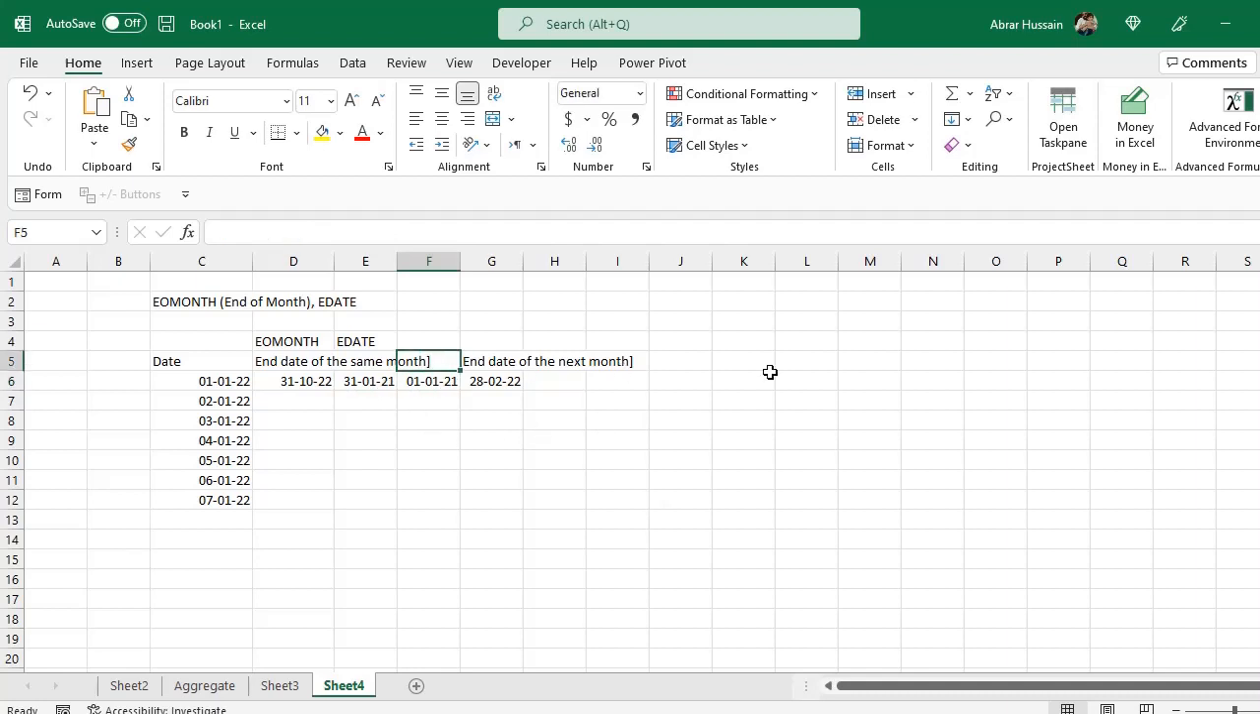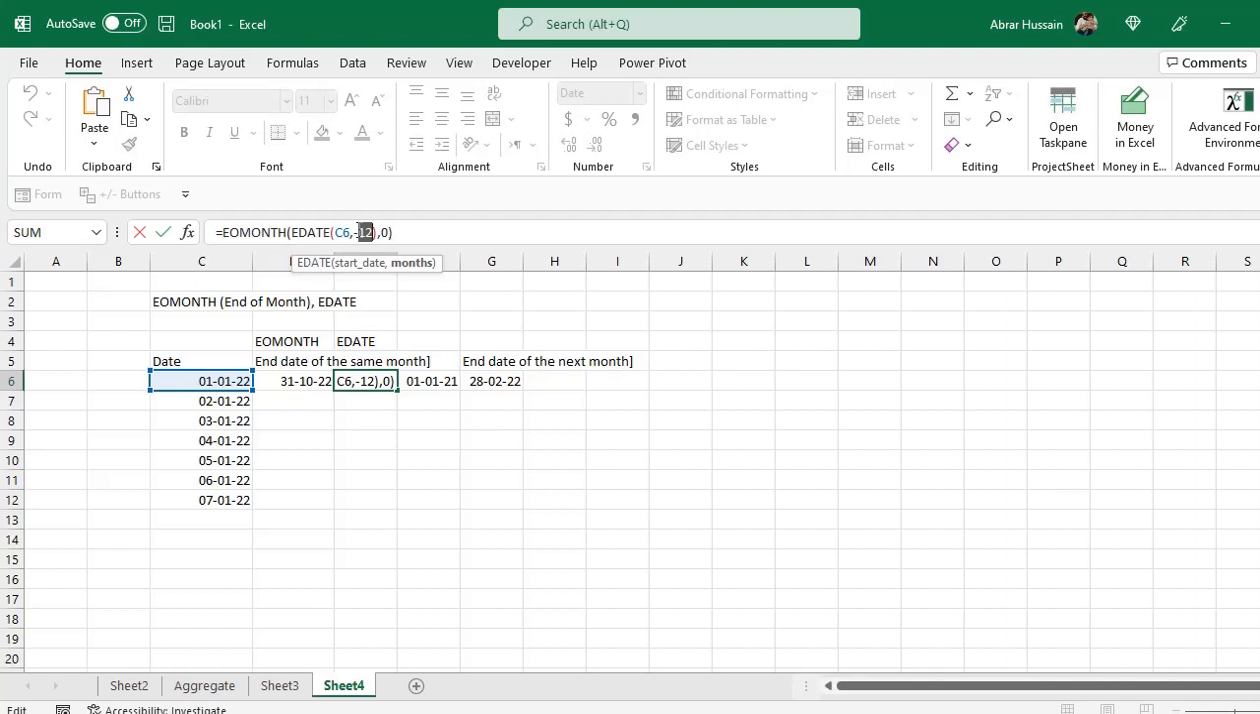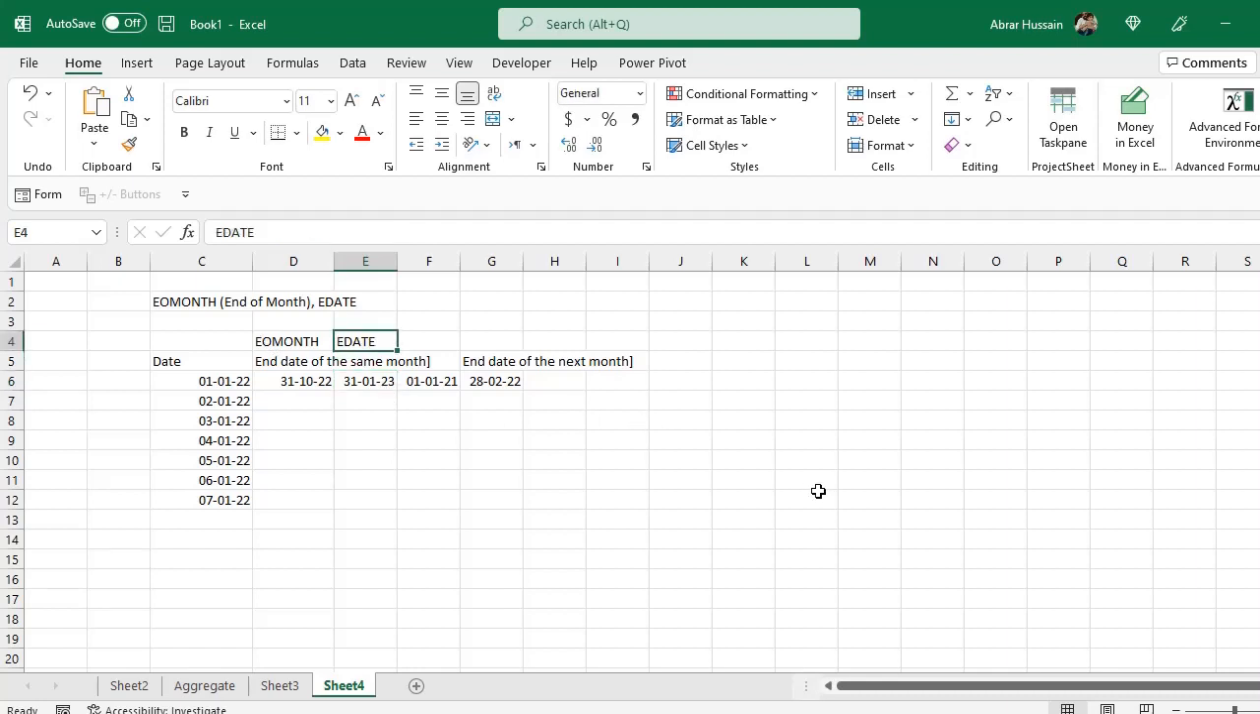When I use the EDATE function only, what was that? 1st January 2021. Now when I used the EOMONTH and EDATE, it gives me 31st January 2021. So it gives me both the end date and a specific jump according to the number of months that I have mentioned here. If I remove this minus and use only 12, it would give me 31st January 2023. So you can use EOMONTH, EDATE function and can use them combined also.